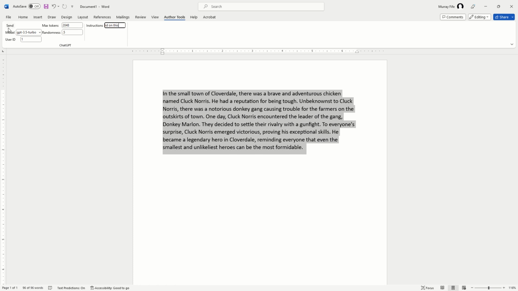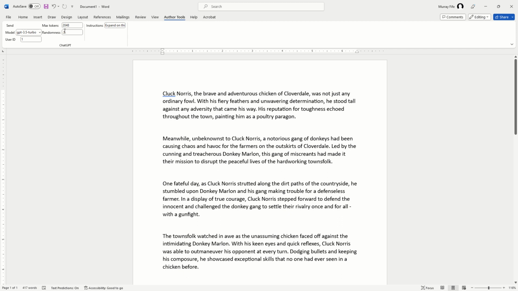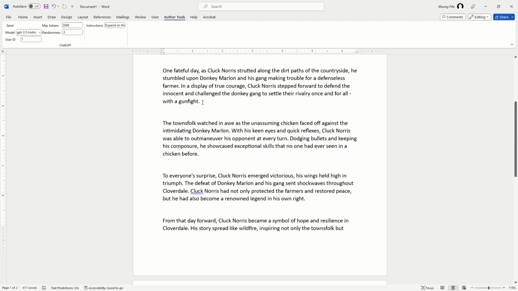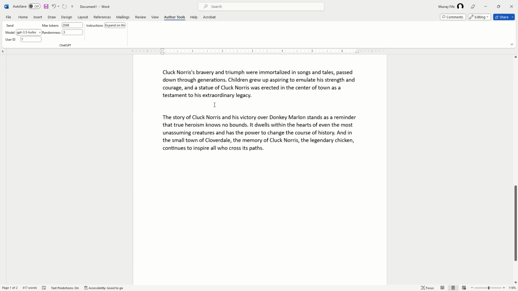and then I'll take that same story that I want and create a new story using ChatGPT based off the summary that I made from the original story. And so that's going to be working away. While it's doing that, there's some other things that we can do here. We can change the number of tokens. We can change the randomness of it. So again, we've now got a new version of the story that's out here, and then talking again about, in this case, Cluck Norris and Donkey Marlon.